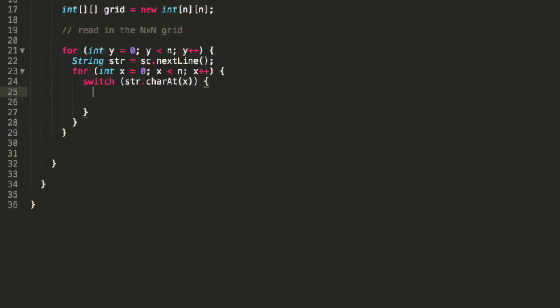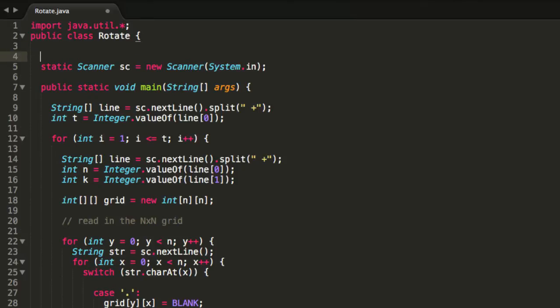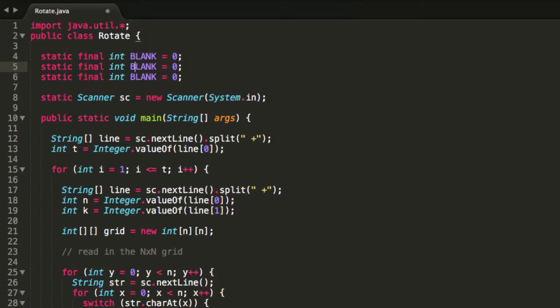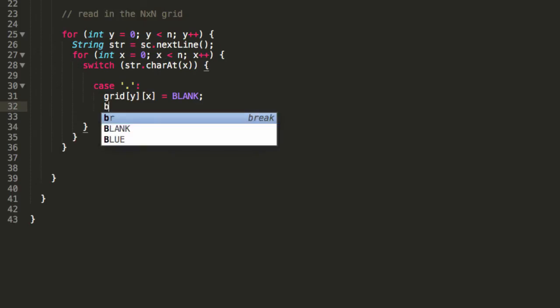I'll take the character we're currently looking at, and so the first case, if it's a period, then this is going to be a blank. So we need some way to represent what a blank is. We can define some constants up here. Static final int blank, let's just give it a value of 0. We need 2 other constants though. We want 1 for red, let's give that value 1, and 1 for blue, give that value 2. Okay, so that's our first case.